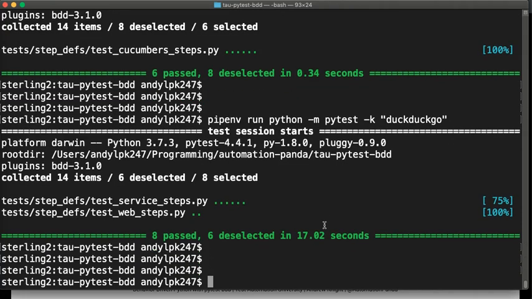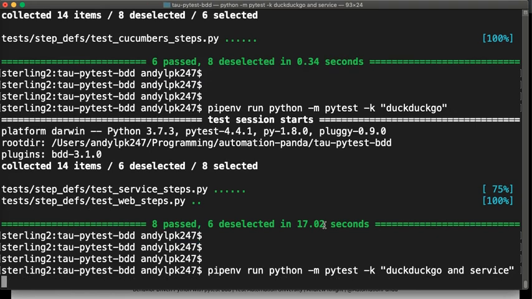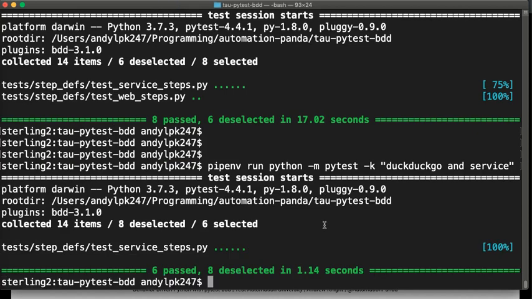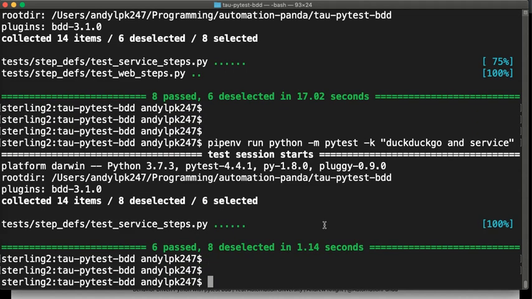We can be a little bit more advanced with our tagging expressions too. Let's say that I want to run all tests that have the tags DuckDuckGo as well as the service tag. Now, this should filter all the scenarios that were in the test services steps and exclude the ones from web steps, because even though the web steps ones had the DuckDuckGo tag, they did not have the service tag. And what do you know? That's exactly what happened.